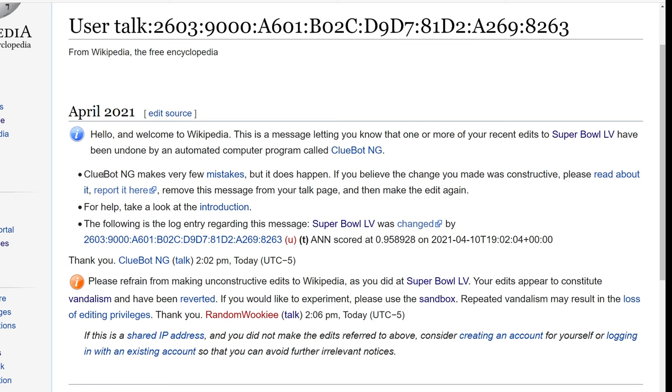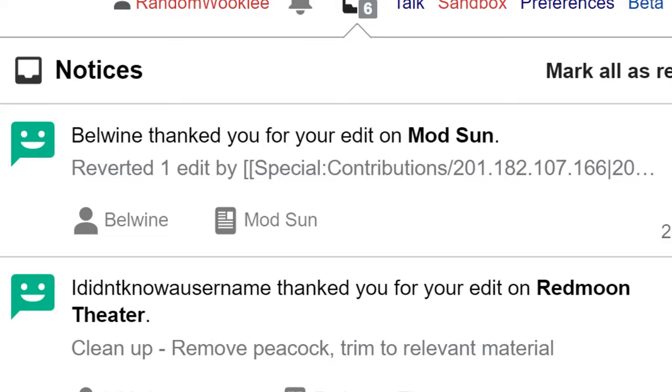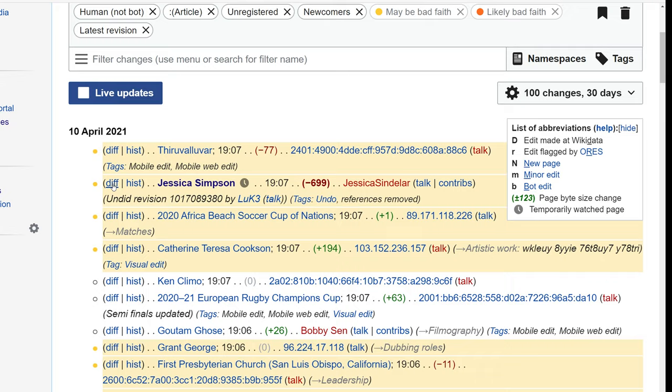Thank you for the thanks from Bellwine, who left me a thanks for reverting vandalism. A little civility goes a long way in navigating Wikipedia. Don't engage in edit wars. It's entirely unhelpful. That's more vandalism, so we're going to get rid of that.